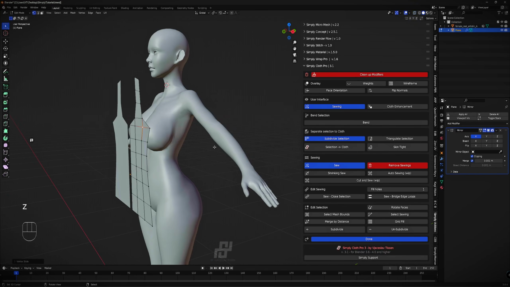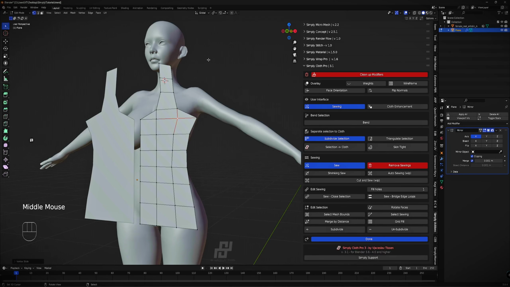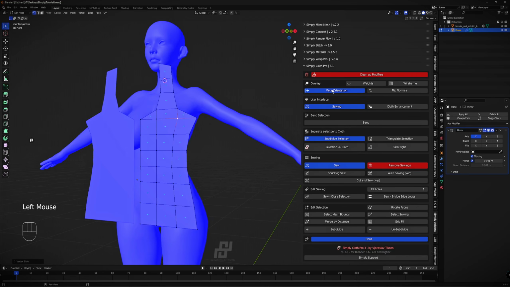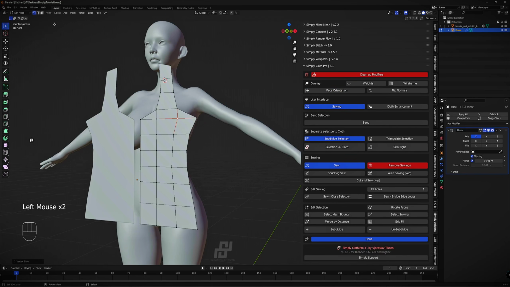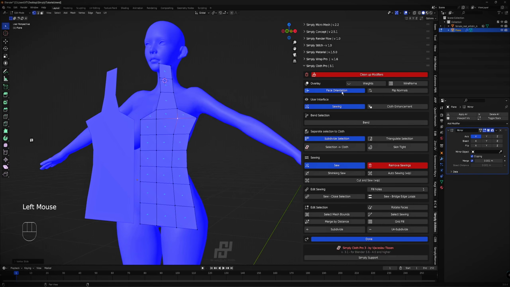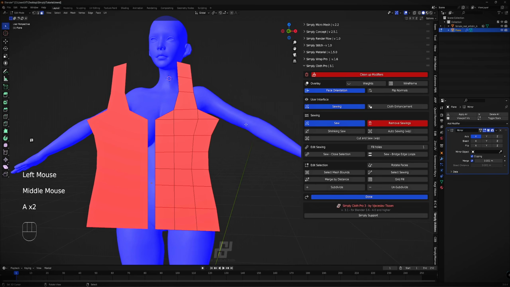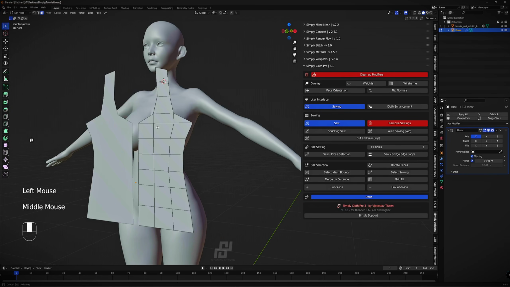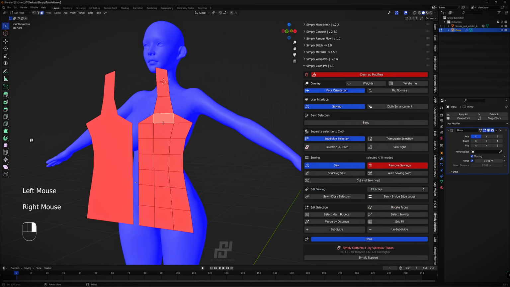So if I'm happy with it, I can check the face orientation here. And with this overlay in the edit mode, we can check it very fast. So if our mesh is flipped and we don't notice it during the modeling, we check it first.